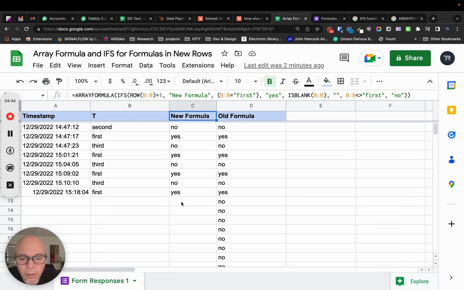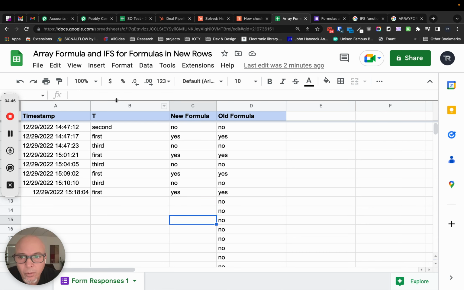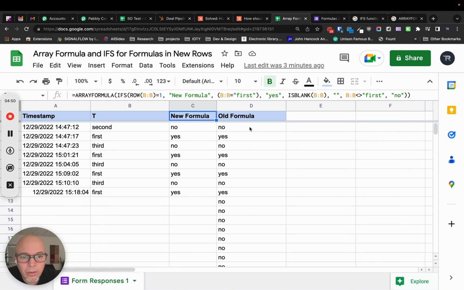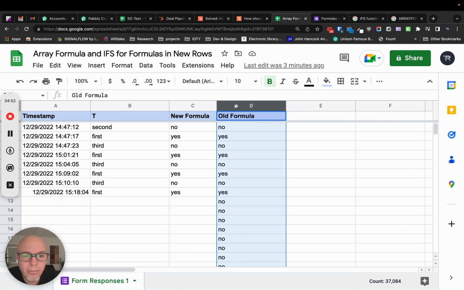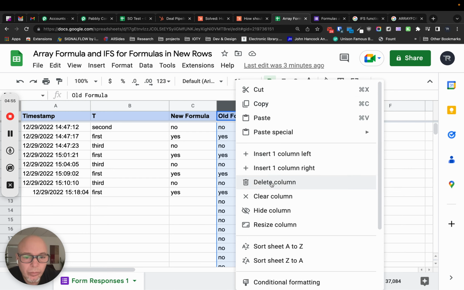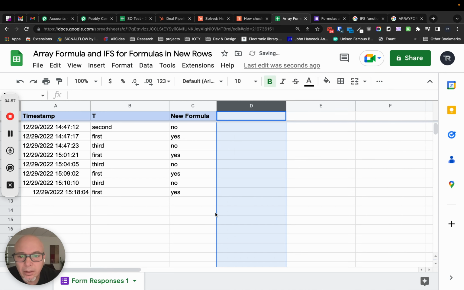So it's a nice clean solution. You don't see any formula in the entries here. The formula is in the first row. So if we get rid of this column, then it's a nice clean look.